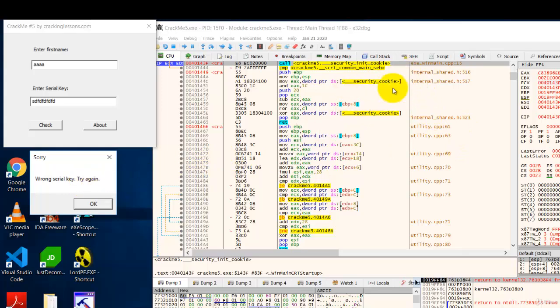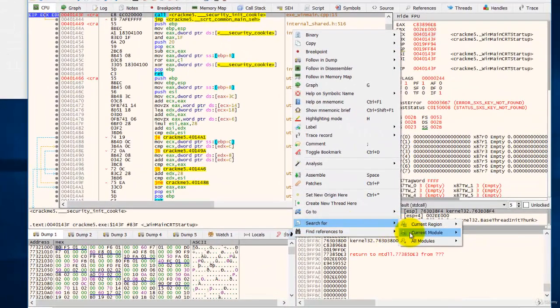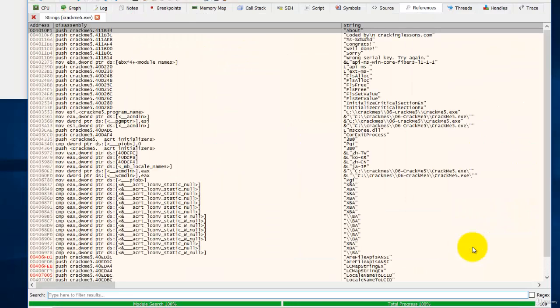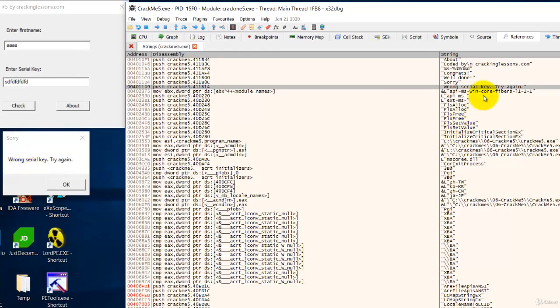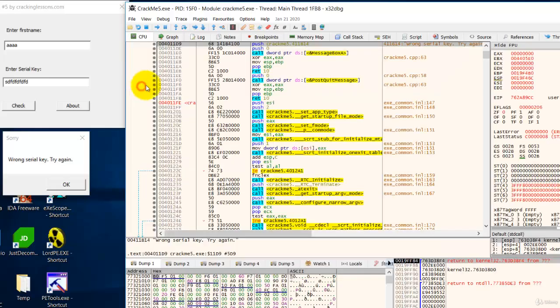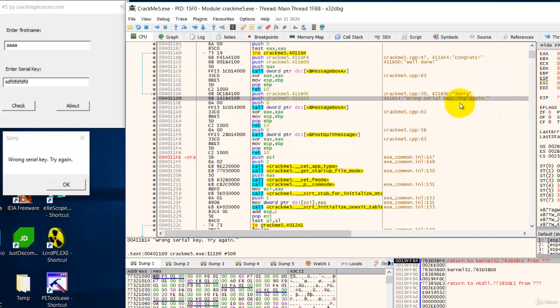You can right click anywhere and then search for current module string references. And once it's completed, you will find your bad message here, wrong serial key, try again. And this is the address where this string is being used. So we can just go there by double clicking it, and then here we are. The bad message is here.